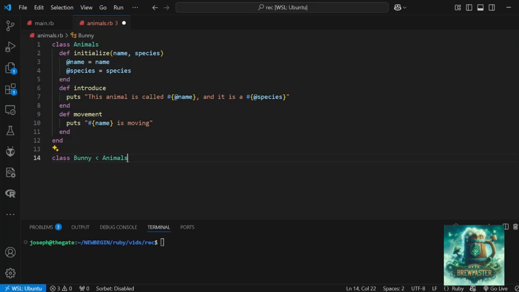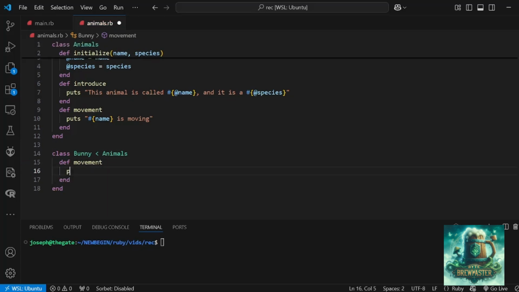So now that Animals is going to be put into Bunny, Bunny is inheriting Animals. We can say def movement, because there's no need to keep it the same now that we have this animal. It's not just moving, it's going to hop, right? So we can say puts @name, that's what I forgot to put right here, make sure we do that up there too, @name, and we can come down here and say puts @name is hopping along. There we go. So basically, this animal, with whatever name we gave it, is hopping along.